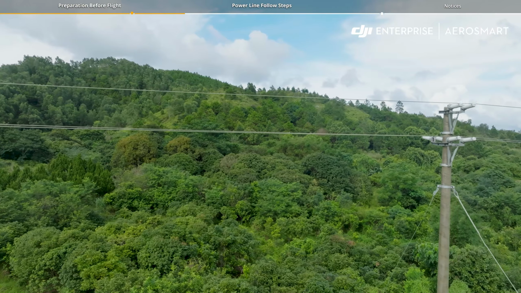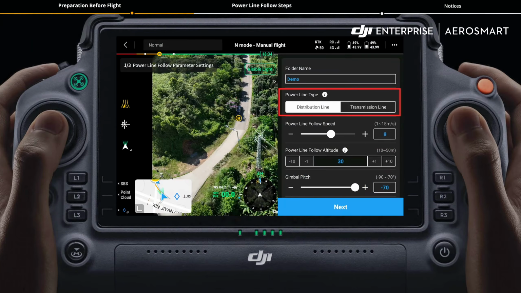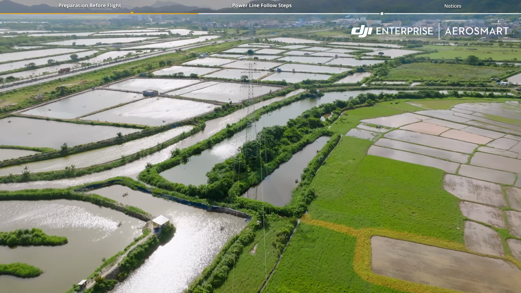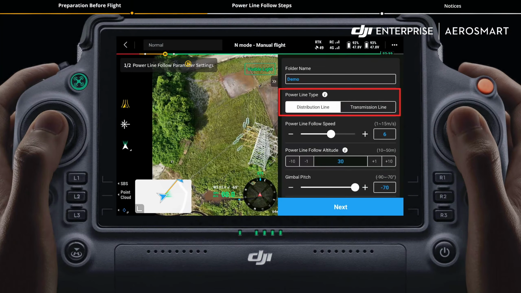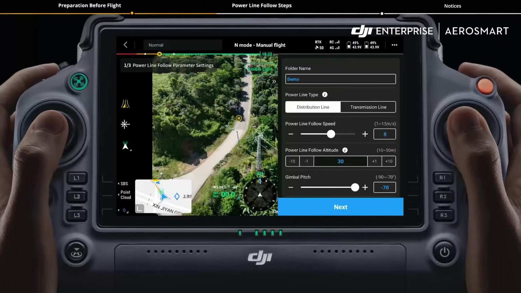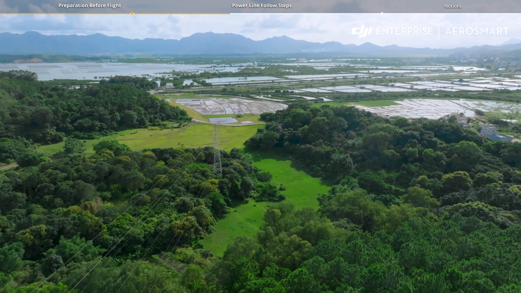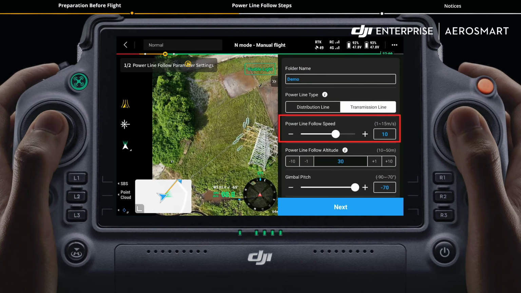For example, if the width of the on-site tower is less than 10 meters, set power line type to distribution line. If the width of the on-site tower is greater than or equal to 10 meters, set power line type to transmission line. When power line type is set to distribution line, power line follow speed can be set to 1 to 15 meters per second. The default speed is 8 meters per second. When power line type is set to transmission line, power line follow speed can be set to 1 to 15 meters per second. The default speed is 10 meters per second.